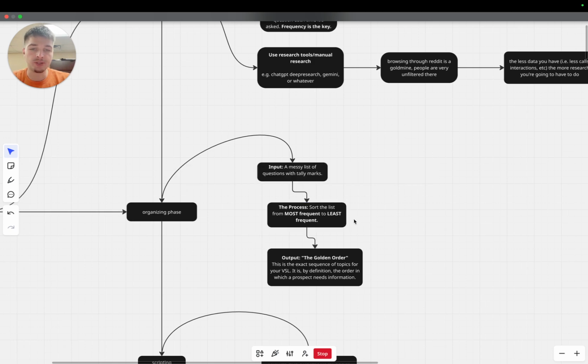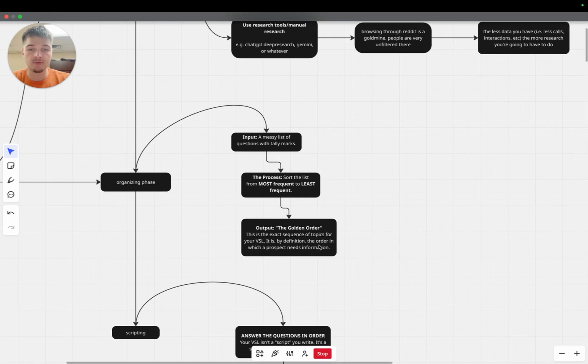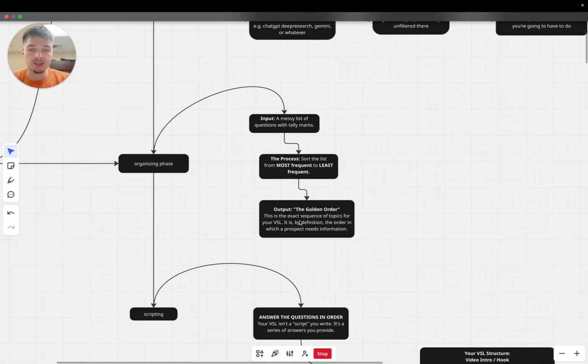You sort it from the most frequent to the least frequent, and then from there you want to just output this into a new list, which is whatever you want to call it, the golden order, I don't even care. But this is the main idea. You want to take it into this kind of a format, and then this is going to be the exact sequence of topics that you're going to cover in your VSL.